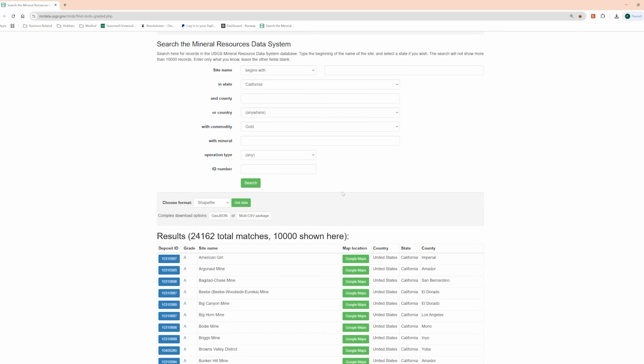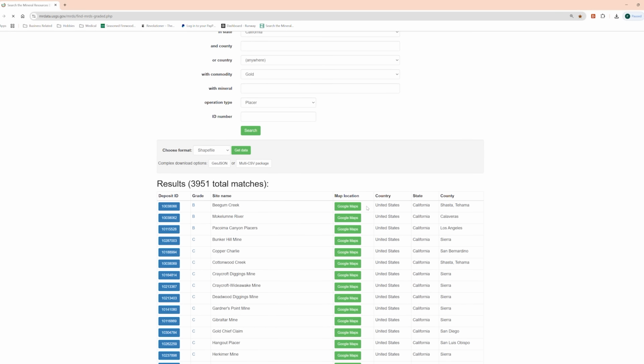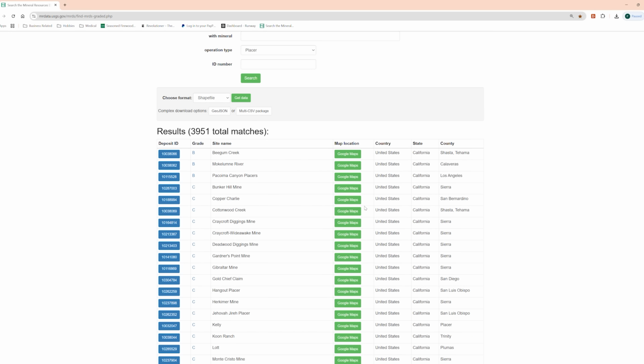But this is where it gets even better. See this operation type right here? Let's click on it. And you can do surface, underground, placer mines. Yes, placers. Placers, that's where I go to. Easy to get to. Let's search on it. And it brings it down to 3,951 total matches.